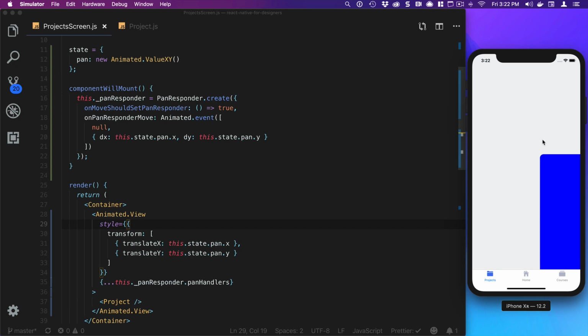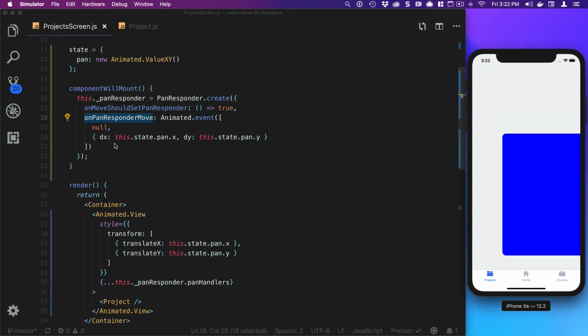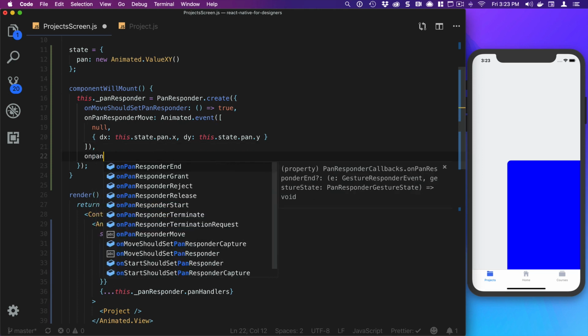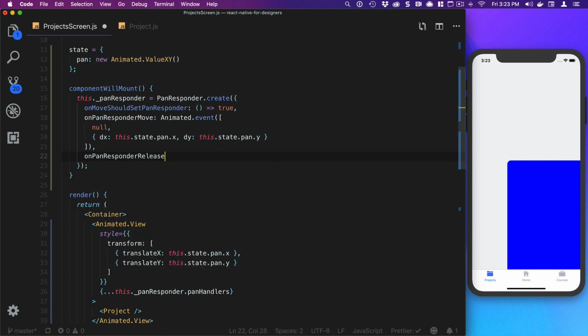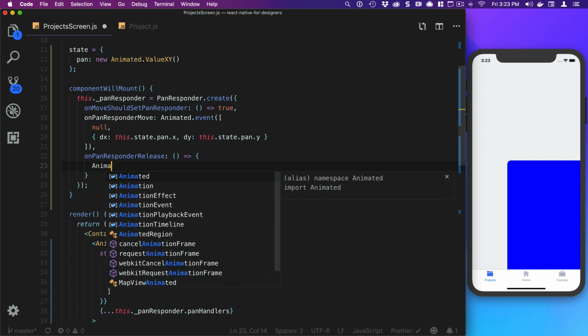So in order to do that, we're going to use another one of these events. For this one, it's called move. So basically when we're moving, there's another one called release. That's when we release the click or the tap. So I'm going to add a comma, and then on pan responder, you can see that we have a bunch of them here, and we're going to use the on pan responder release, and then put empty props, arrow, curly braces, and then set the animation.